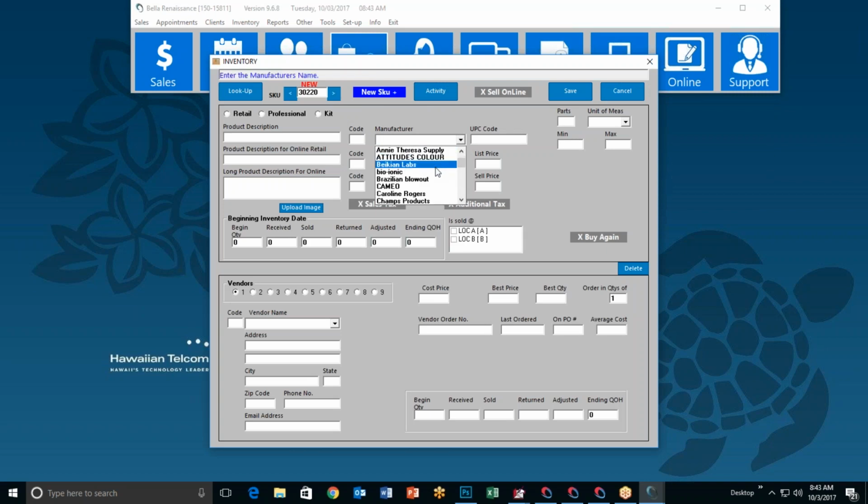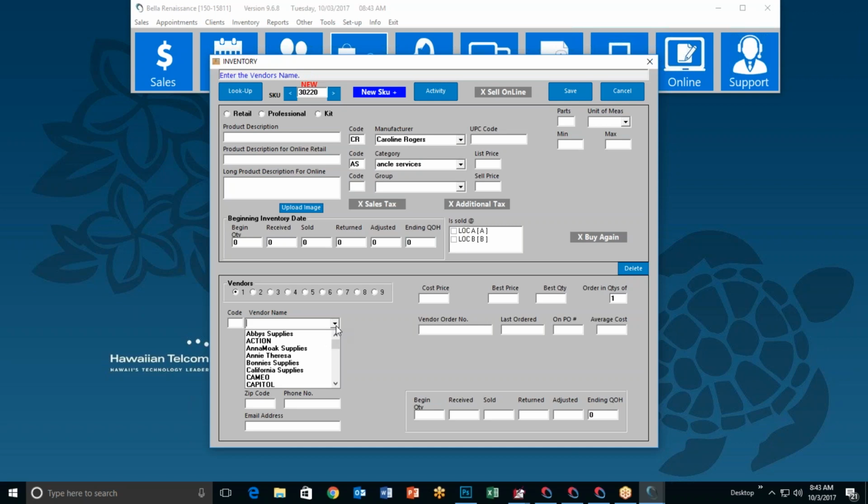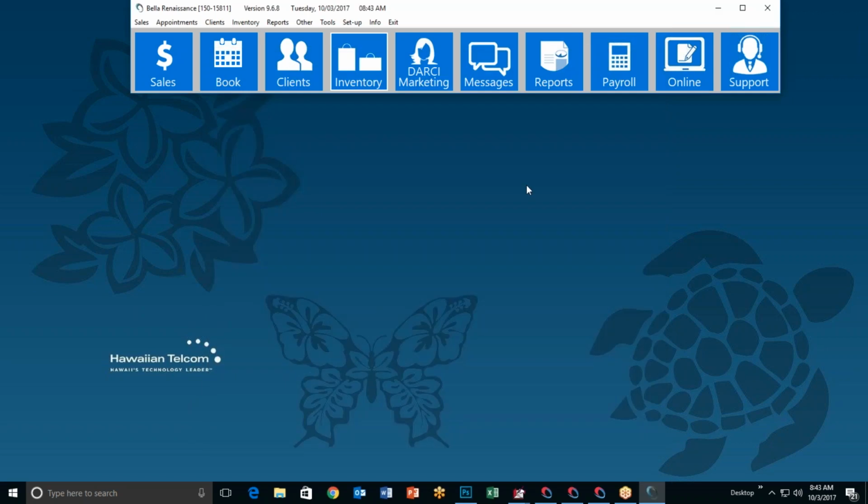Now, if I were to go into inventory and I wanted to add a product, I could choose from my list of manufacturers, and the manufacturer that I just put in there now exists. My category exists as well, and my vendor is in the system as well. So now I can add a product using the manufacturers, categories, and vendors that I've added. Does that make sense? Yes. All right. Okay, so that's entering inventory.